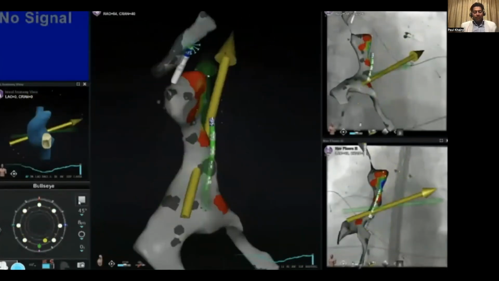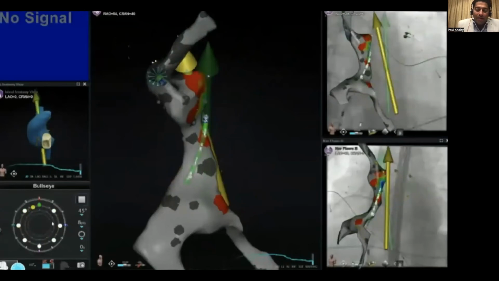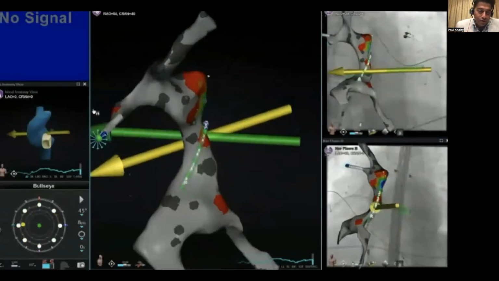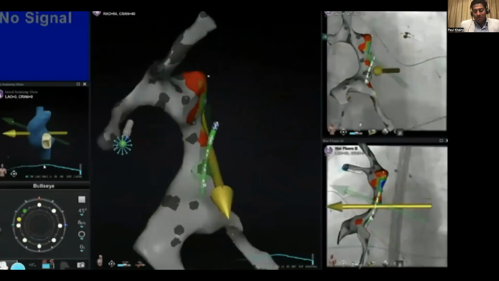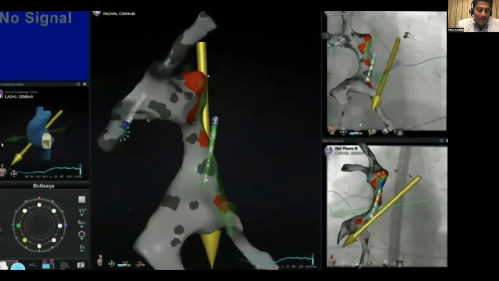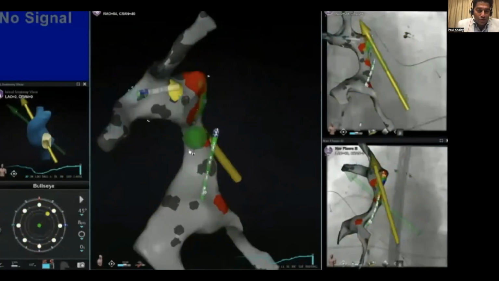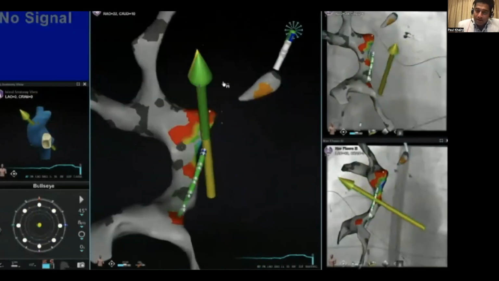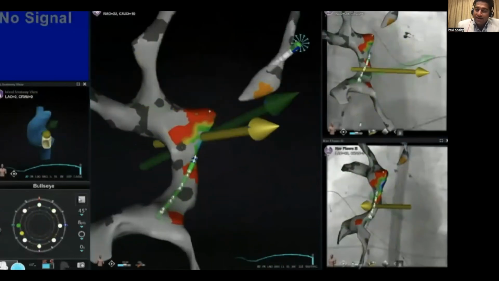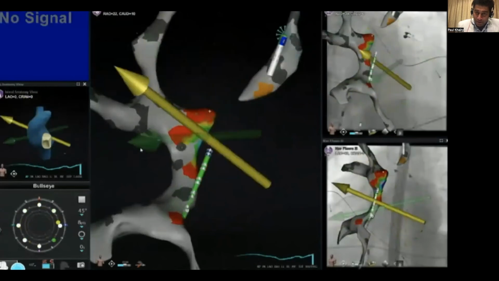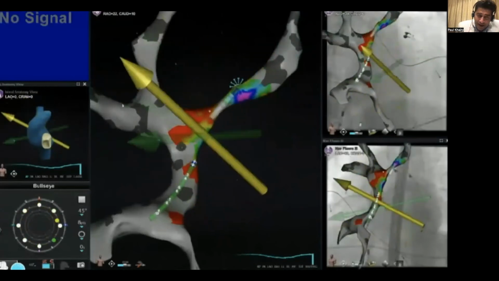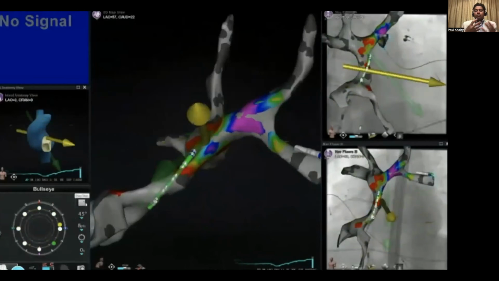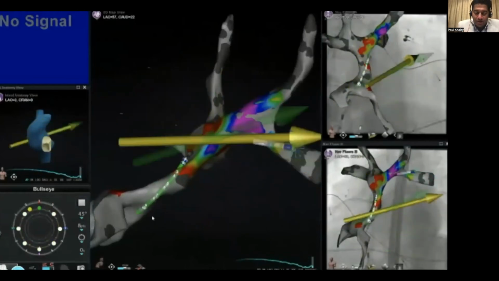And now we're mapping the Fontan baffle. I usually begin by mapping the more easily accessible chamber for a few reasons. First of all, the arrhythmia might end up being there, so that's certainly important to rule out. But secondly, doing these voltage maps can give you a good idea of where a reference catheter might be placed. And thirdly, these maps could be used to merge with CT scan or MRIs.